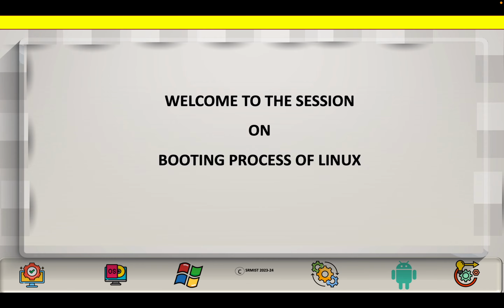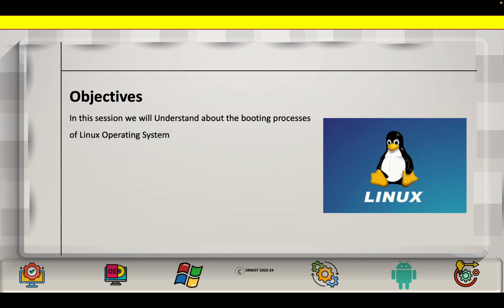Welcome to the session on the booting process of Linux. In this session, we will understand about the booting process of the Linux operating system.